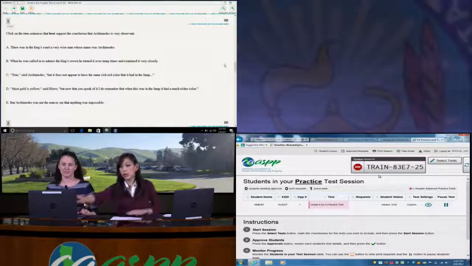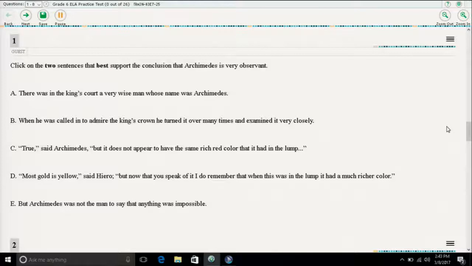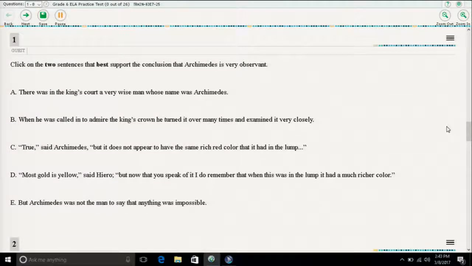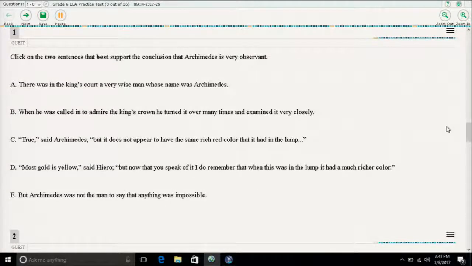So she's here, where it says question number 1. Let's go ahead and press the down arrow and read what it says. Menu button, menu. The menu button is the three bars on the right-hand side. If she wanted to select that, she could press enter or spacebar, but it's not necessary for the student to do so. Group start, select text. Click on the 2 sentences that best support the conclusion that Archimedes is very observant. This is an interesting question because it says click on the 2 sentences.